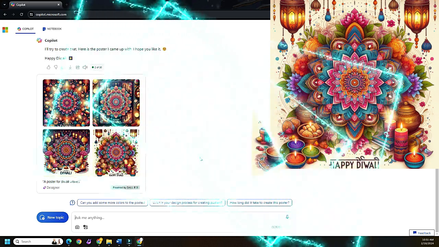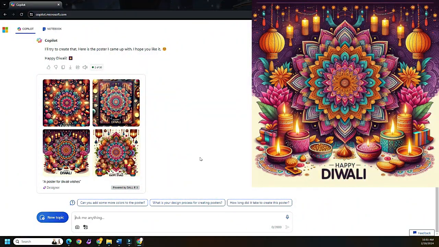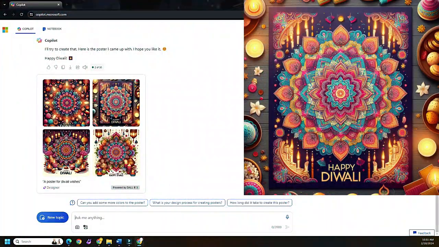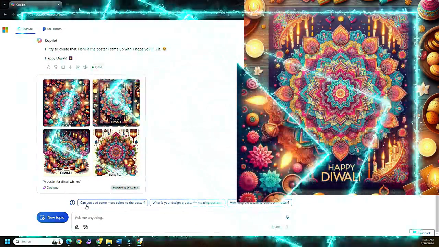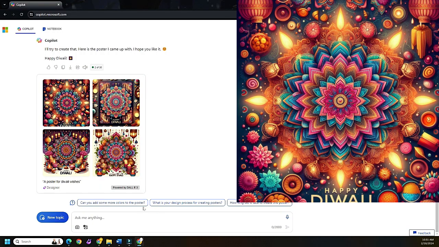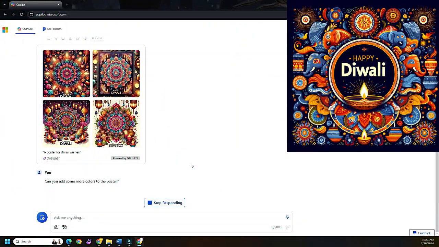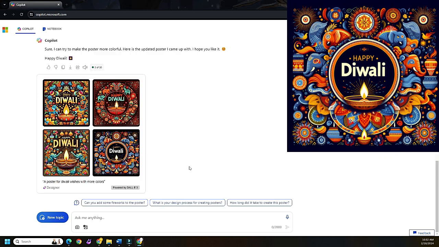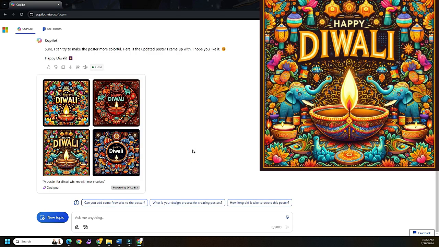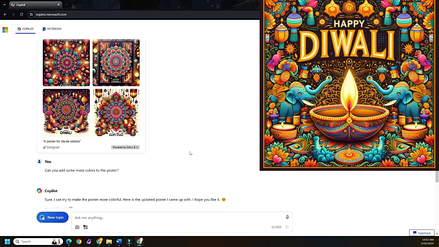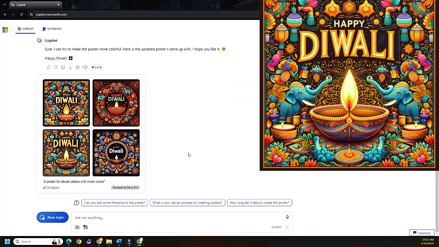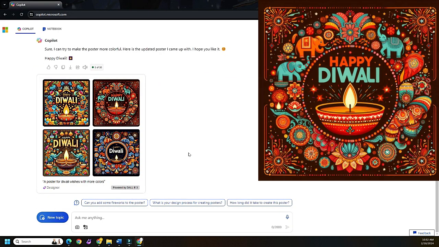Now Copilot has created the Diwali wishes poster for you. If you want, you can customize these photos and you can add more colors. Here are the follow-up questions, and you can make a few changes here. You can add some more colors to the poster. Once you click here, it will add more colors to the poster, and it will give you another result. See, this is another image generated by the model. So the previous image was this, and now it has generated another image. So whichever image you like, you can use it, or you can modify the image.